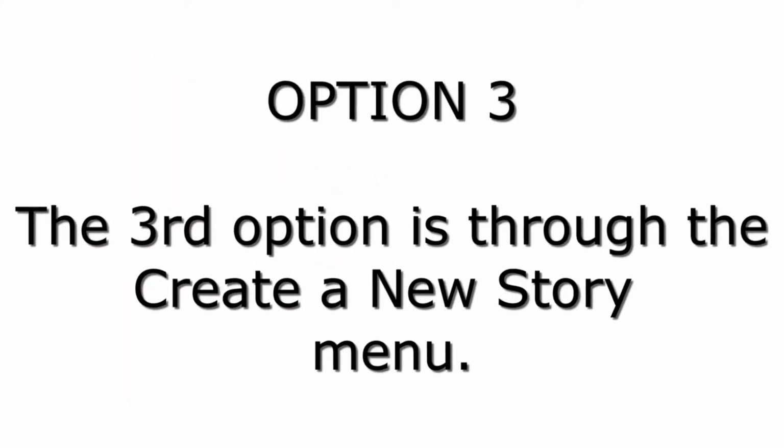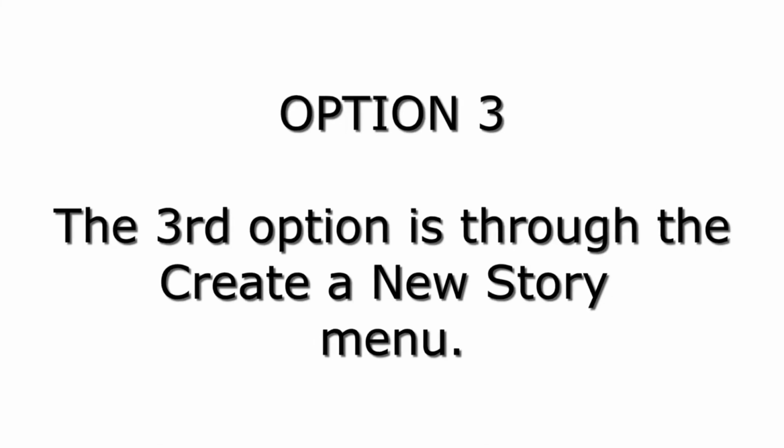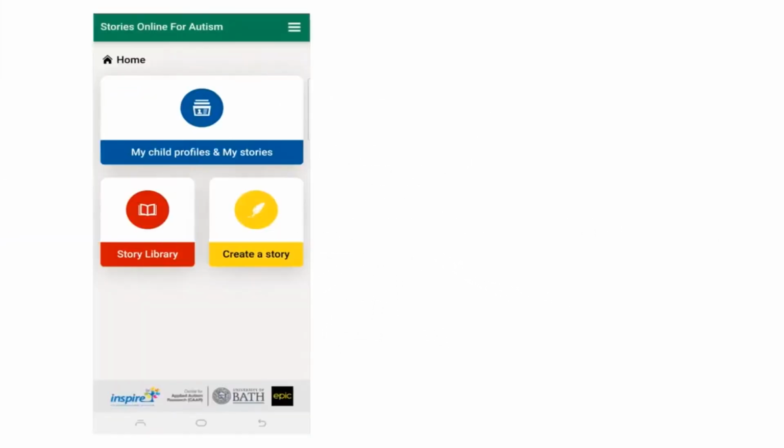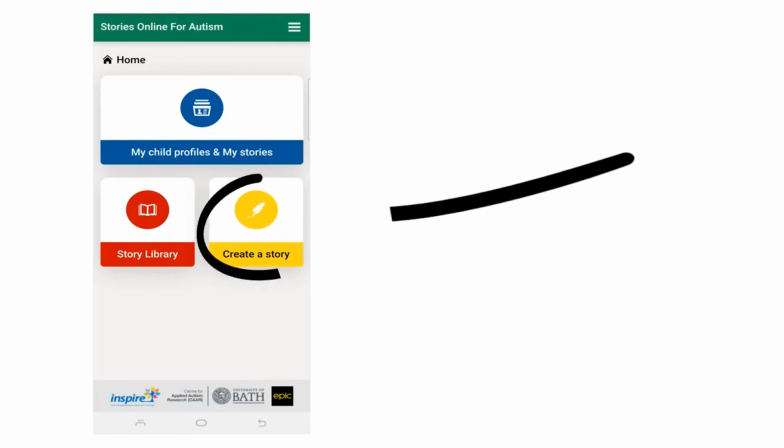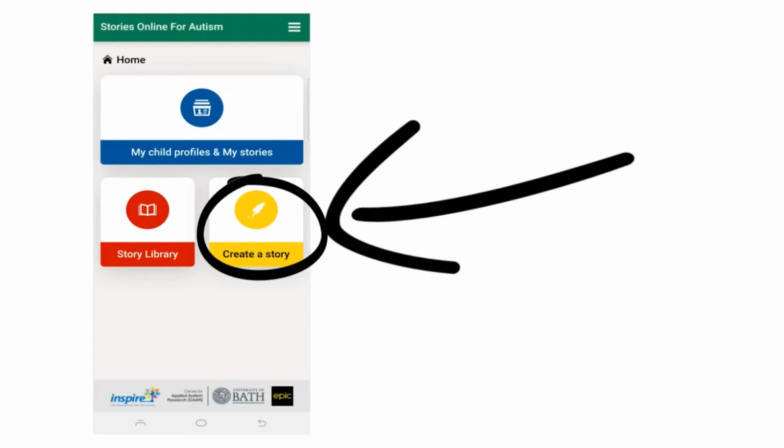Now, let us have a look at the third and last option. The third option is for when you yourself write and develop a story for a specific child. Let us go through this process step by step in detail. Starting from the home menu of the adult mode, select Create a Story. This is the yellow icon on the right.